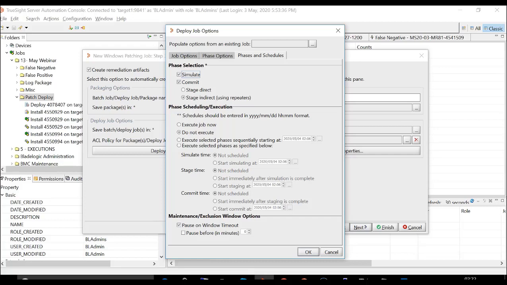Now there are the options stage direct and stage indirect. In case you want to use repeaters, then you can use stage indirect, and if you don't want to use repeaters, you'll use stage direct. Now I'll take a few moments to speak about repeaters.